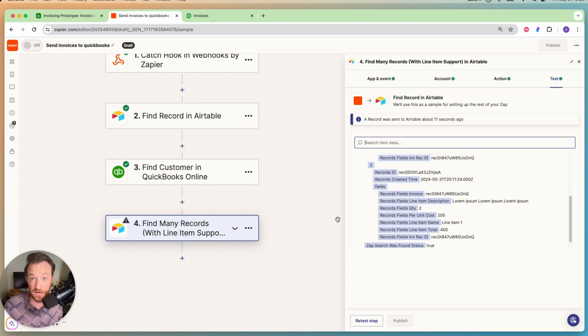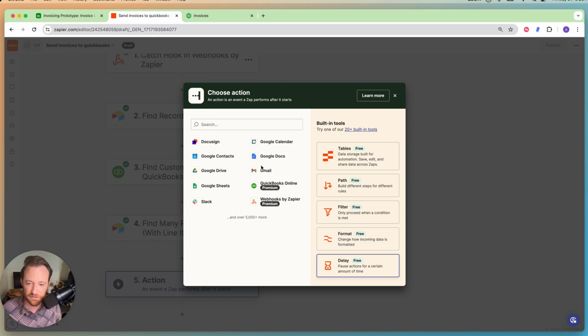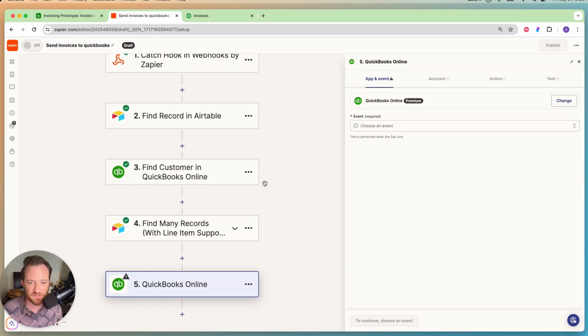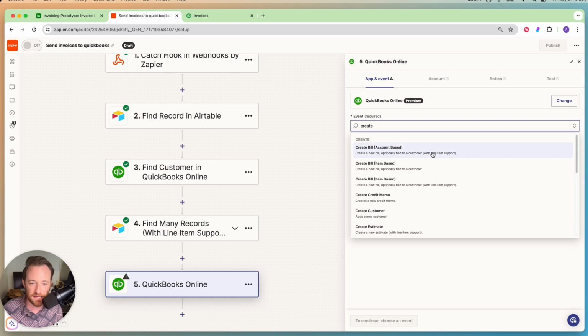So we're now almost there. It's time to put the cherry on top, which is to create the actual invoice. And this is where all of the previous steps that we're going to reference come back together. So we've got QuickBooks here. Okay, let's go ahead and choose our event. It's going to be to create an invoice.